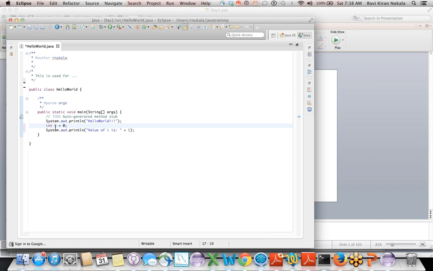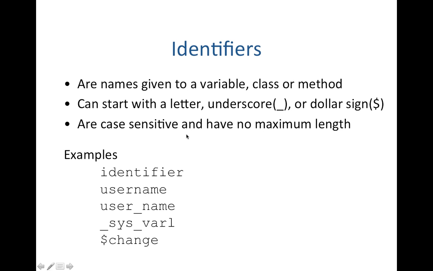And the name that we gave here is i. You can give anything, like this. You can give any number of variables.